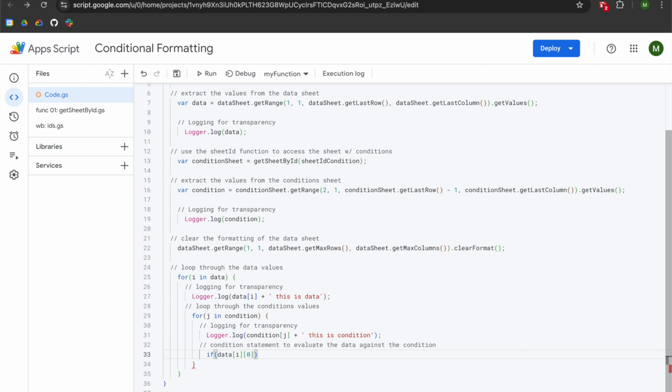right arrow, space, double equal sign, space, condition, square bracket, J, right arrow, square bracket, 0. So we're saying here, if the first point in the data array is equal to the first point in the condition array, then move on to the next process.